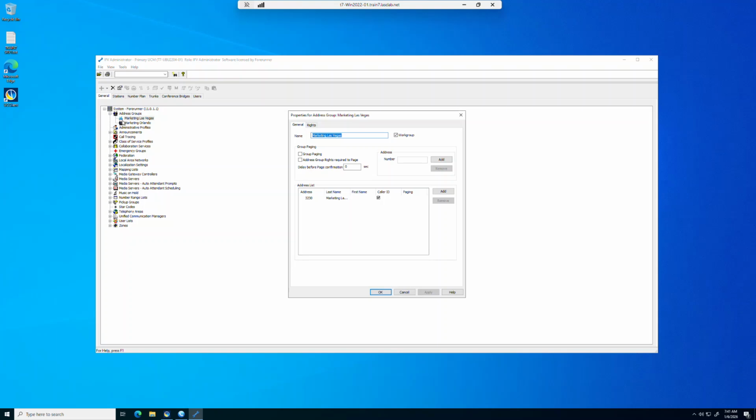You can see here the icon is different because the icon is flagged as a work group instead of a regular address group. So this is a way to distinguish them. And now I will add my park extensions here.